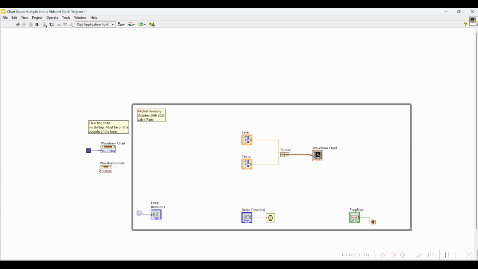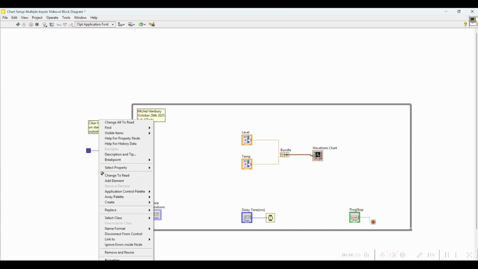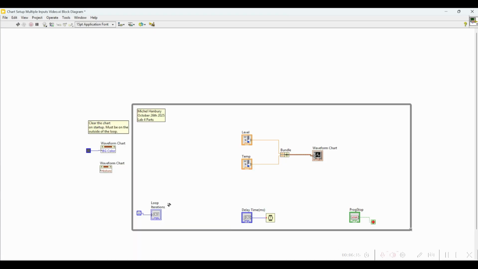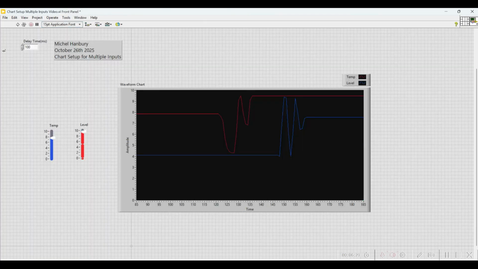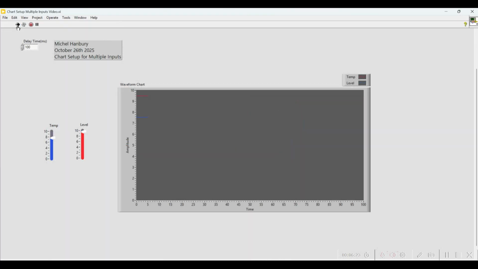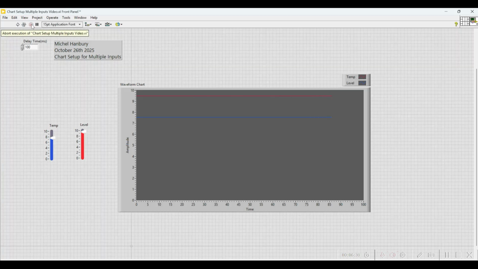Change to write, and then we're going to right click on here, and the same thing, create constant. What that does is every time we run the program, it's going to start the chart at 0. So if I click run, and notice the background changed as well. So maybe those are not good colors. Maybe I need to change the background. So let's do that quickly.